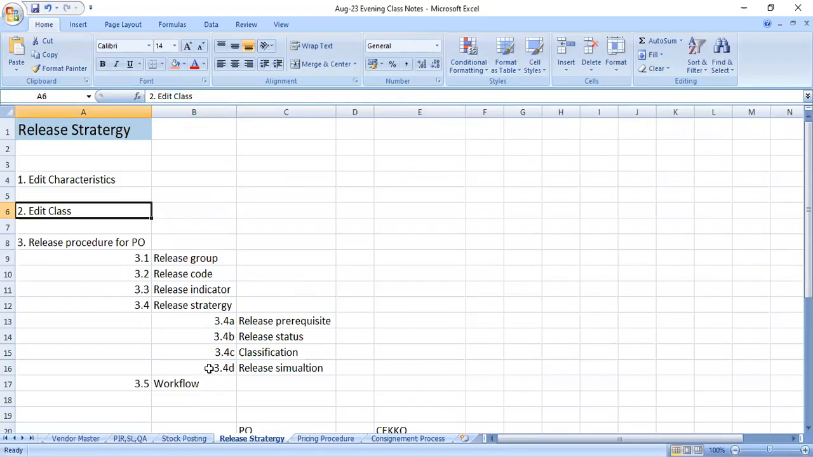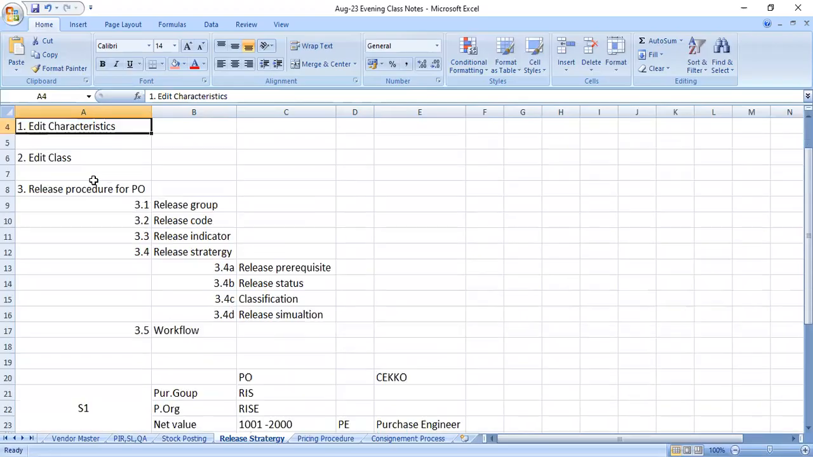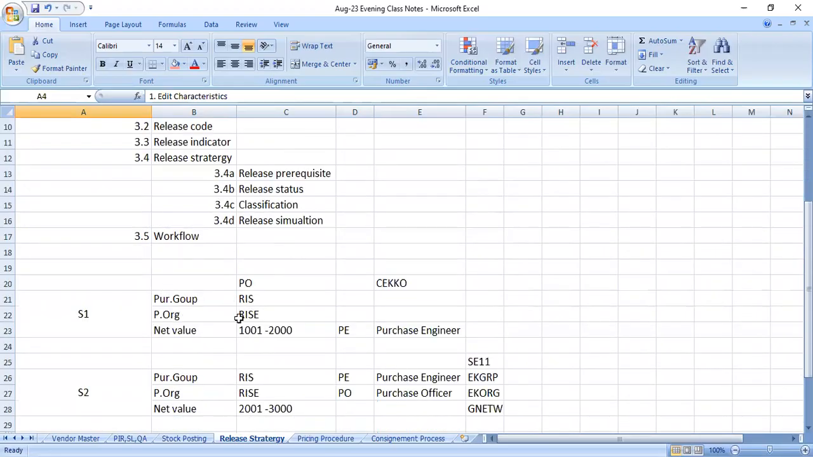First we'll create characteristics. What do we mean by characteristics? Based on the requirement, we have to create characteristics. Here our requirement is whenever purchase group is this, purchase org is this, and net value is this. Hence, these three will act as characteristics. To create a characteristic, the system will ask for the table name as CEKKO. CEKKO is the table name for purchase order, where C is for communication structure, to link EKKO communication. So you have to use the CEKKO table to link this with the purchase order.